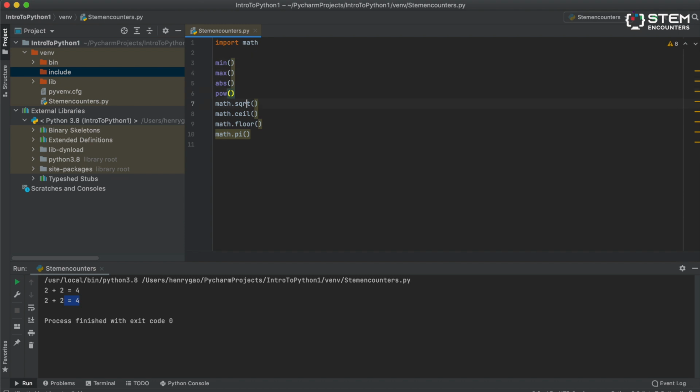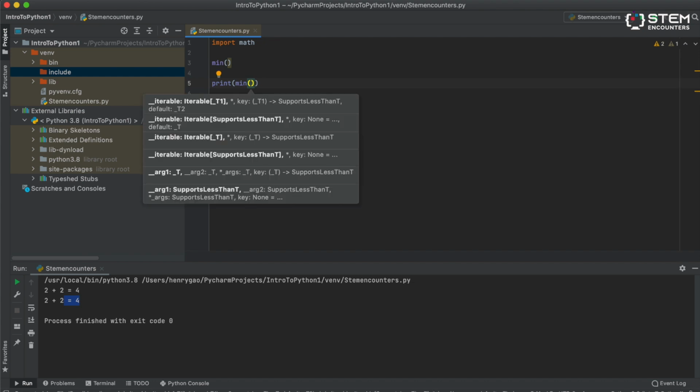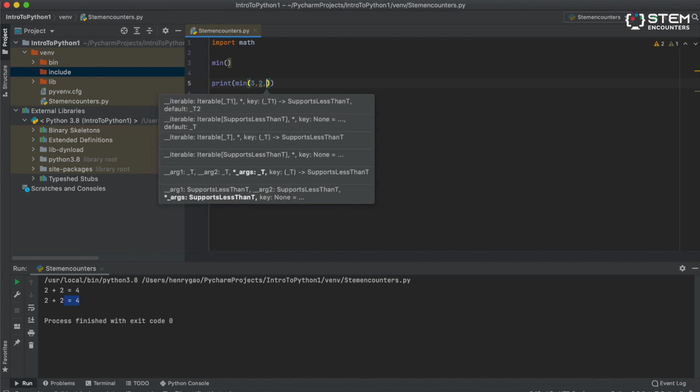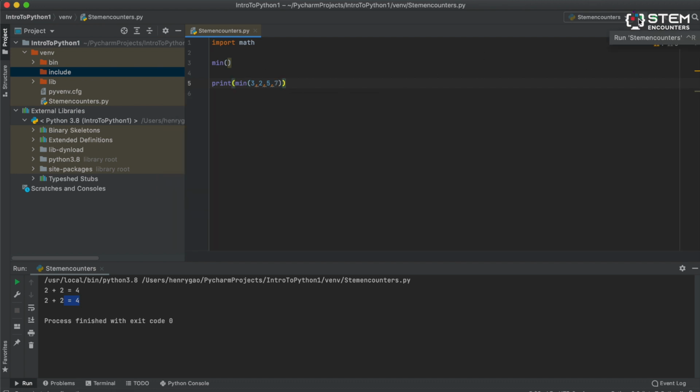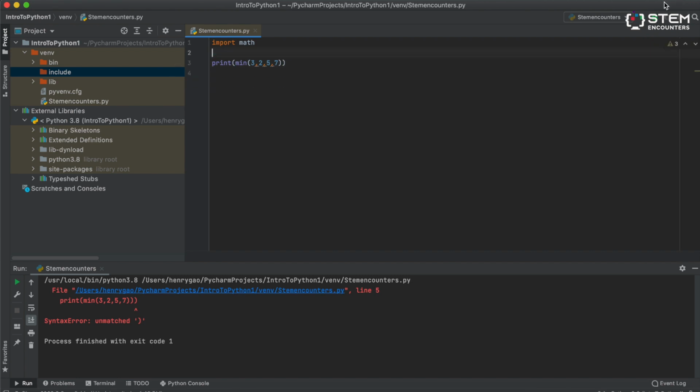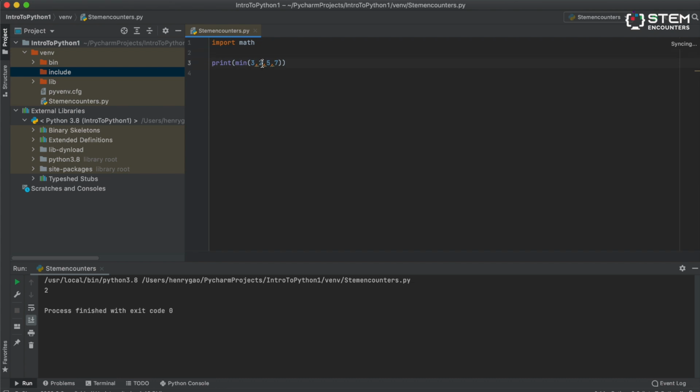From the top, we'll go over each of these functions. Min will give us the minimum of a set of numbers. So if I print min of a bunch of numbers, so let's say 3, 2, 5, 7, you can put as many numbers as you want, we should get a return value of 2, since it's the lowest number in this set of numbers. Now if I did max, however, I would get 7 because it's the largest number in this set of numbers.